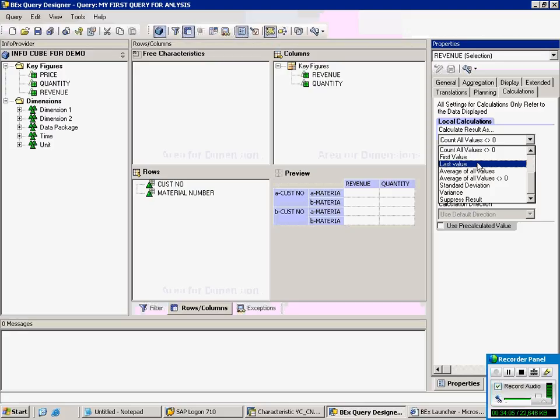Then you have average. Average means 900 plus 1200 divided by 2. Suppose you have another special value, that is divided by 3. This is excluding 0 and doing the average. Standard deviation. There is some formula for standard deviation: sigma (x minus x bar) squared divided by n, whole under square root. Variance, and you have suppressed result also. Now rows also have suppressed result.